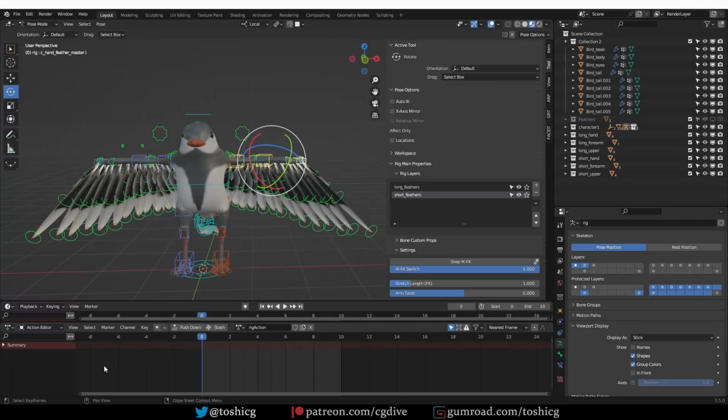This is part 2 of rigging a bird with Auto Rig Pro. In part 1 we rigged the whole body and the wings. Please watch it before watching this video. In this video we'll do a couple of things.